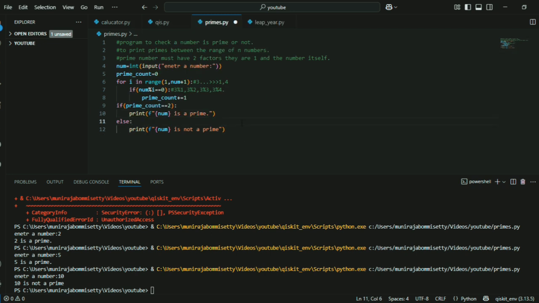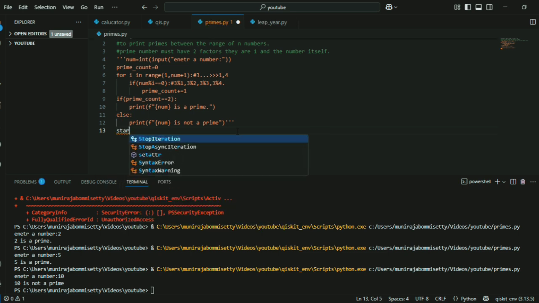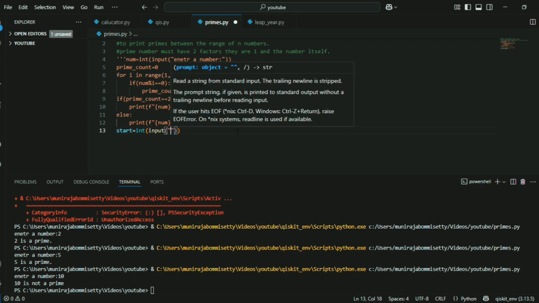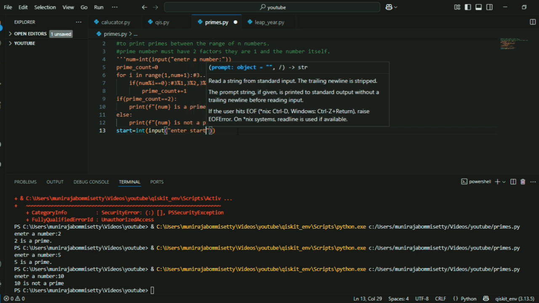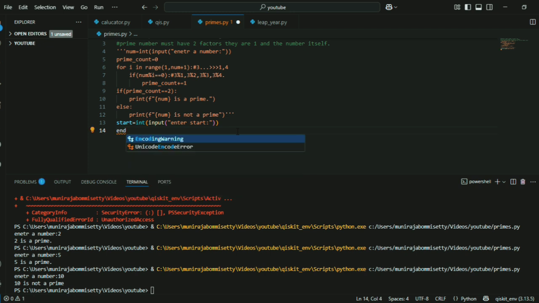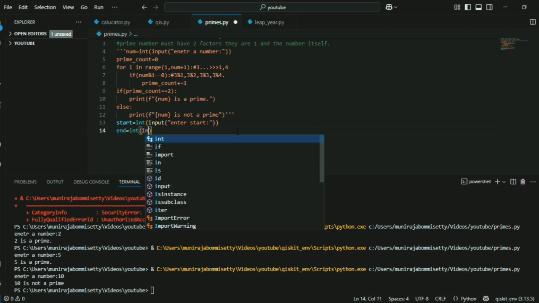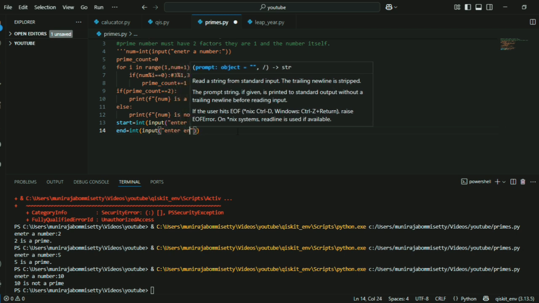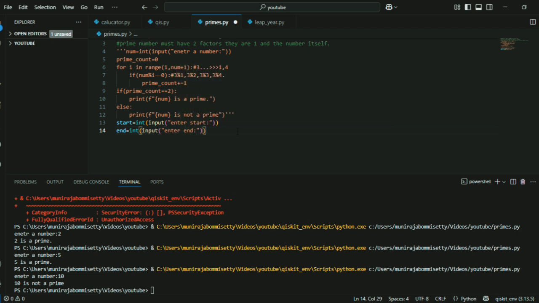The next statement is to print the prime numbers in a given range. For this we have to modify this program a little bit, but keep it as a comment, and we are going to write another new problem. For that we have to specify the limits. First is the start limit. We take input from the user, enter the start value, and in a similar way we take input for the end value. These are the limits specified by the user to print the primes between them.